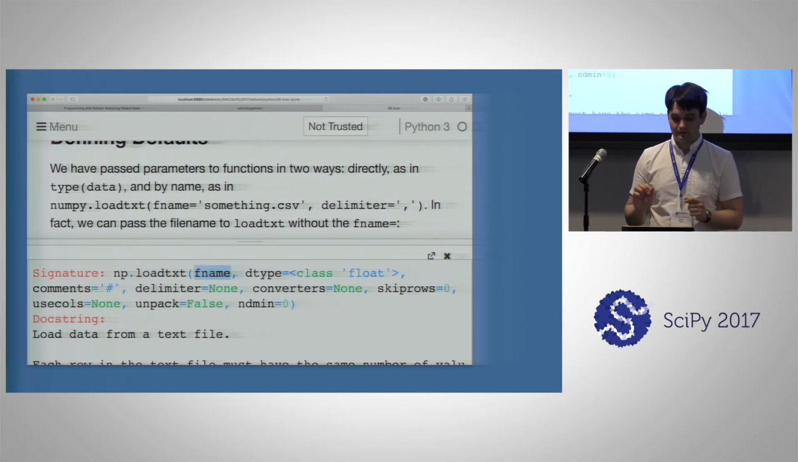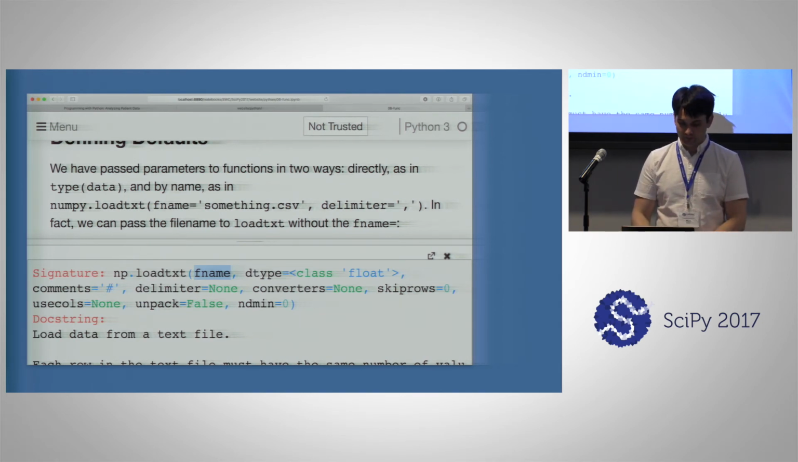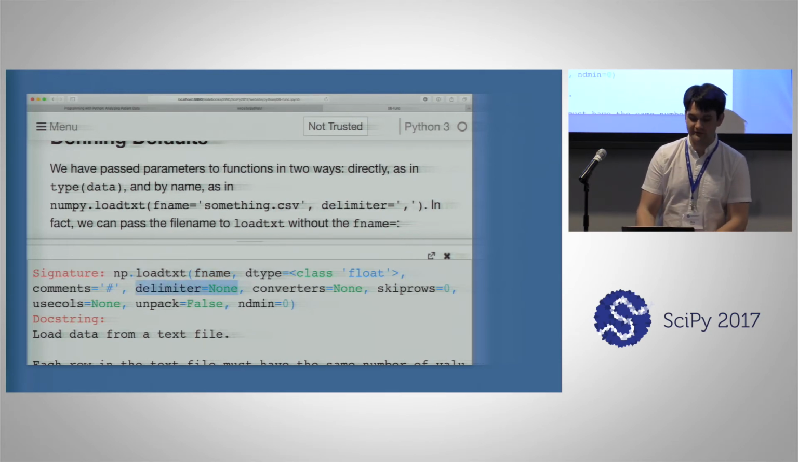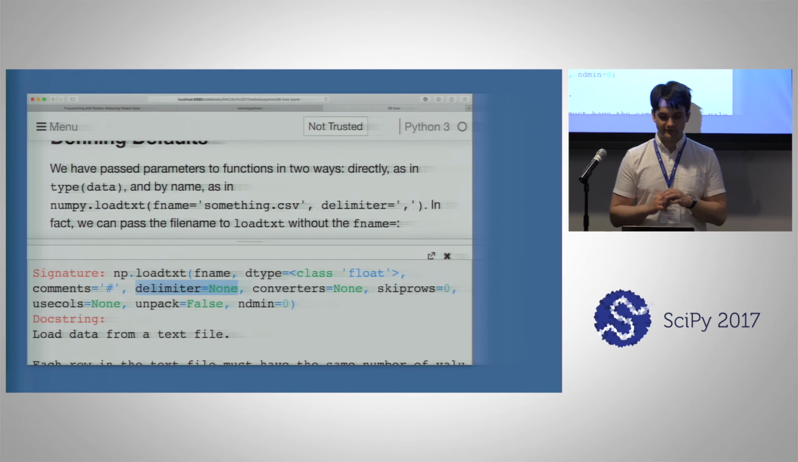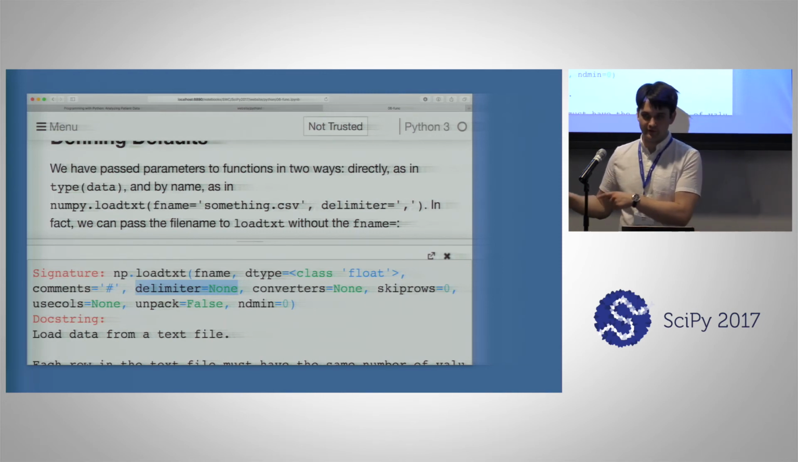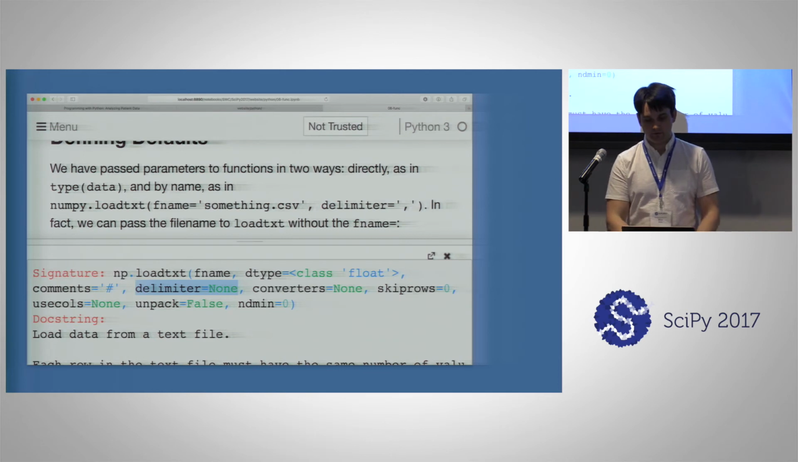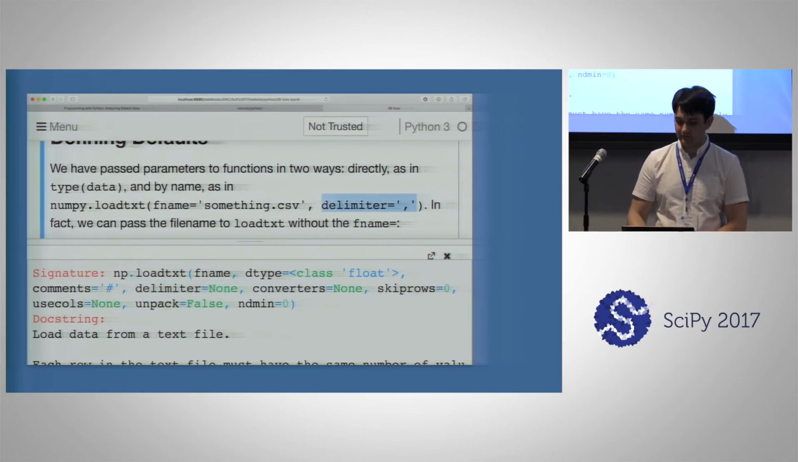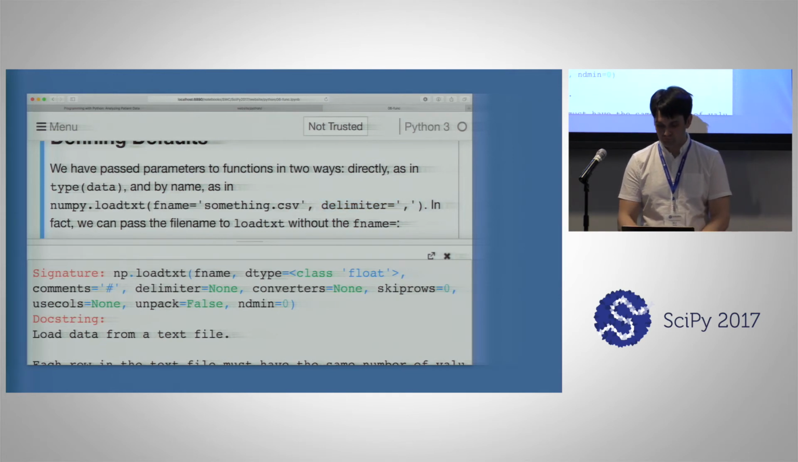Now, where is delimiter? Yes, the default delimiter is None. That's why it's important to use the delimiter if we are working with comma-separated values. So if we are working with CSV files, this is a mandatory thing.